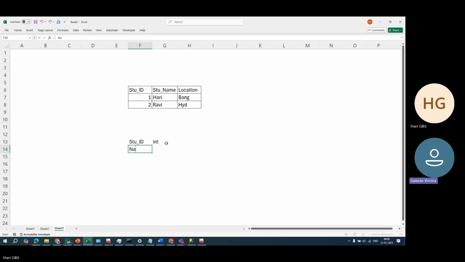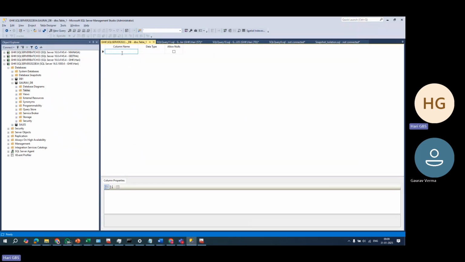And for name, we use character. How many characters are you expecting? For example, I am expecting 10 characters. That is the maximum length you are giving. Location is also characters, so for location I am giving 20. So column name is student ID, data type is integer.